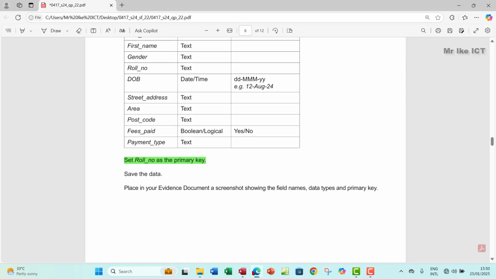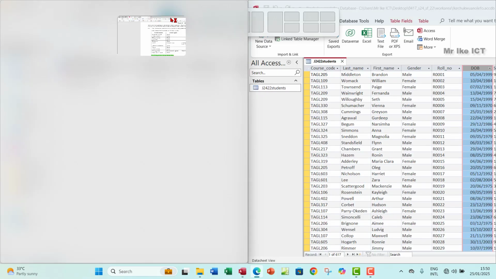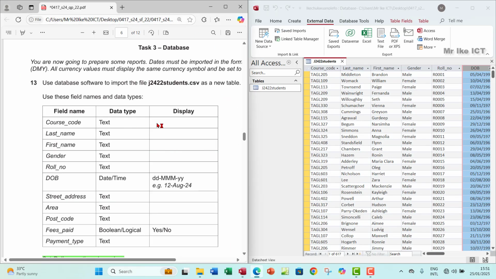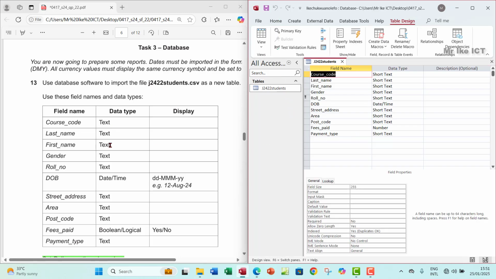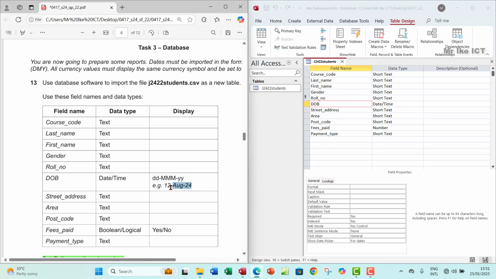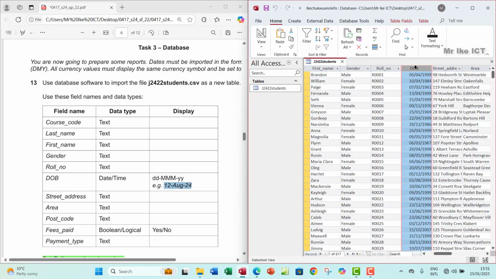So let me see what we need to do. We need to set the data types, making sure that everything is in order. So let me just put this in this way. What I want, let me take it to design view and then compare both data types. So DOB, everything is okay. DOB is date and time, and then it has to be in a short, more like a medium form of date. If you look at the date here, you will see that it is in the long format, right? So we want to make it the format that the question says.